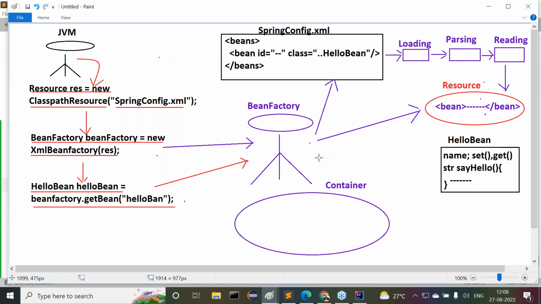Because of this get bean method, what will the bean factory do now? Again the bean factory will interact with the resource object. Inside this resource object, the bean factory will search for the bean configuration with the ID value hello bean. The ID value is hello bean, and its fully qualified name is identified here. It will search for the respective bean configuration details in the resource object. After getting the details from the resource object, the bean factory will search for a bean class with the same name, hello bean.